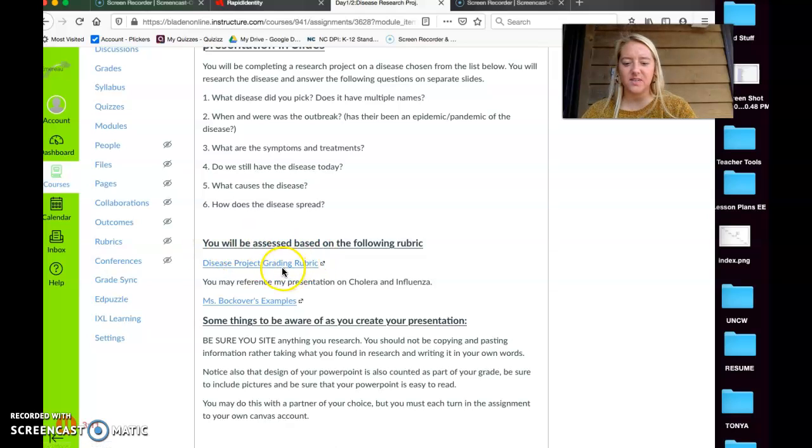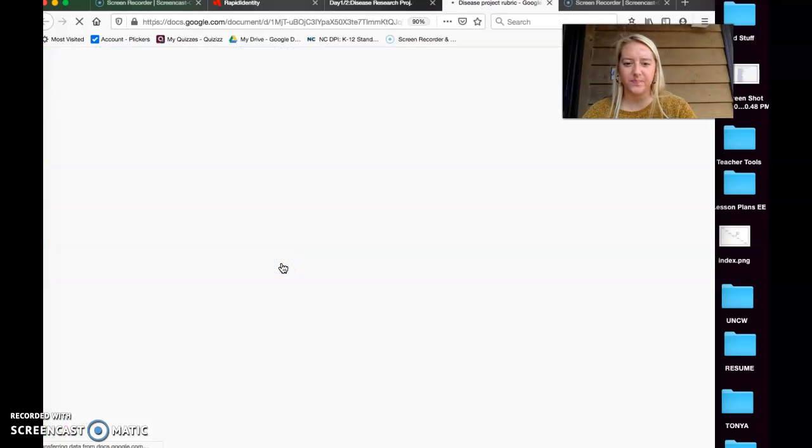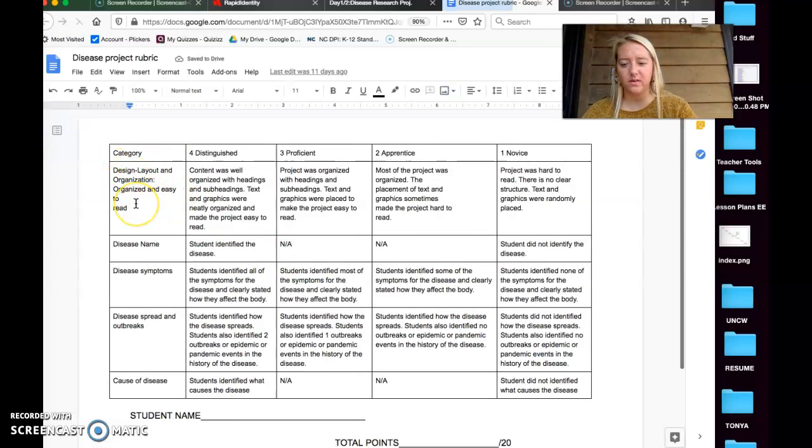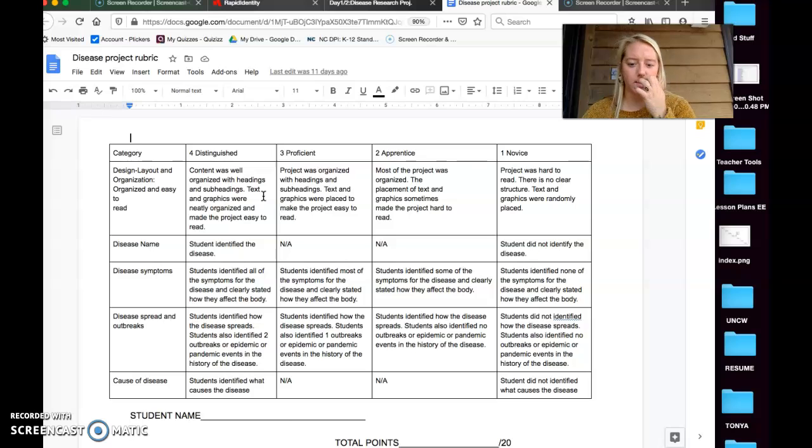You will be assessed based on the following rubric. Here's the rubric. You're going to be assessed on the design and organization of your PowerPoint. So was the content easy to read with headings and subheadings? Text and graphics were neatly organized and made the project easy to read. And then they go down in ability as you move to the right of your screen.